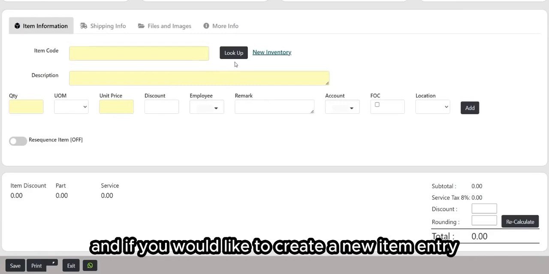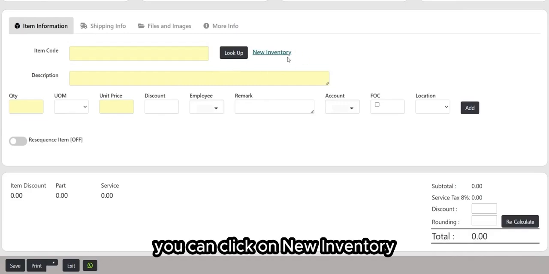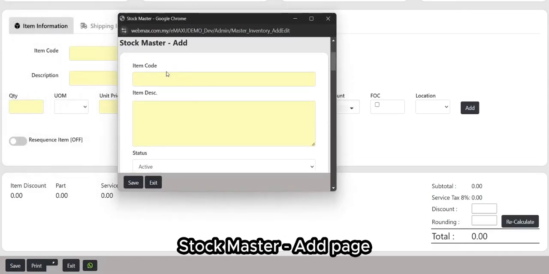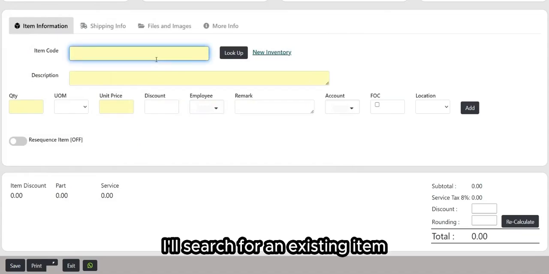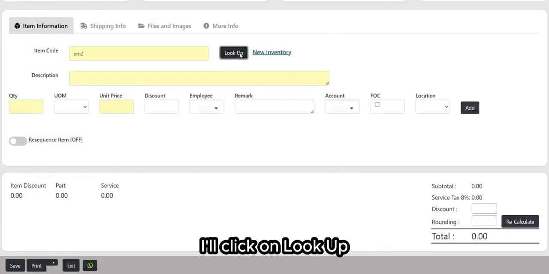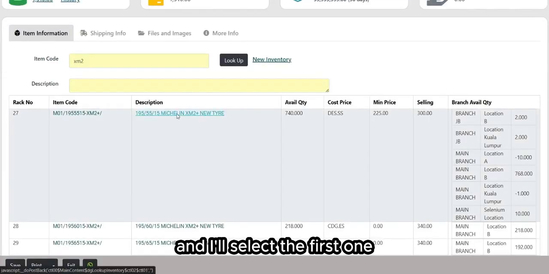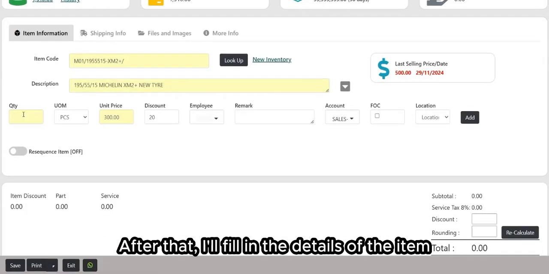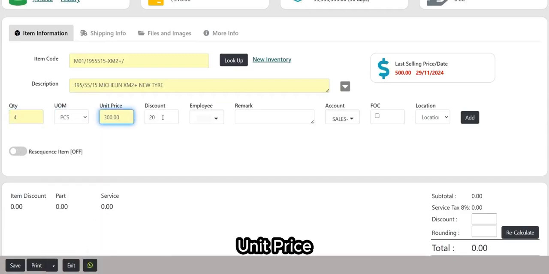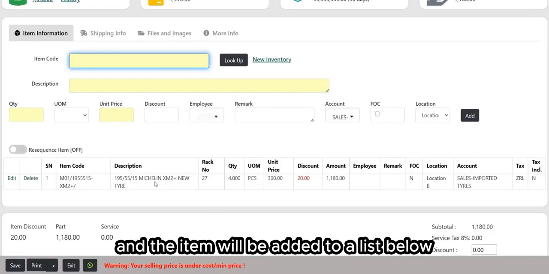And if you would like to create a new item entry, you can click on New Inventory, which will then redirect you to the Stock Master add page. So in my case, I'll search for an existing item which has the code XN2. After that, I'll click on Lookup and I'll select the first one. After that, I'll fill in the details of the item such as the quantity, unit of measurement, unit price, discount, and so on and so forth. After I'm done, I'll click on Add. And the item will be added to a list below.